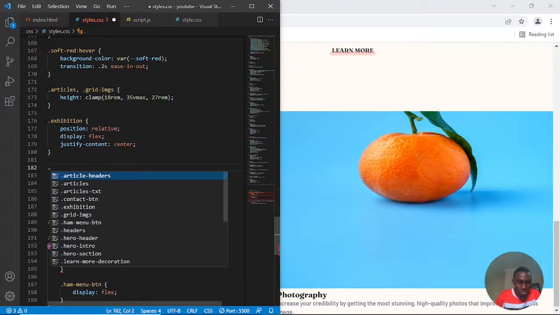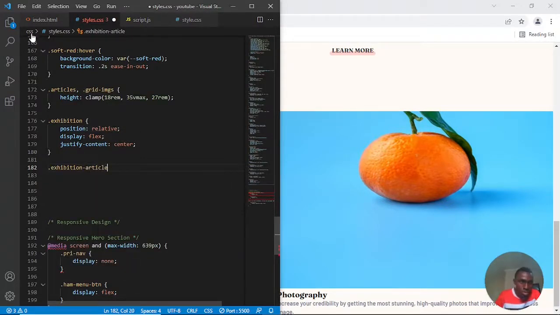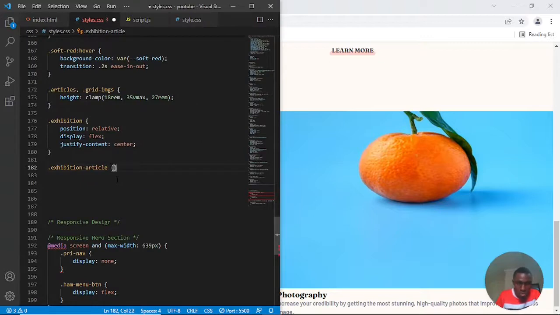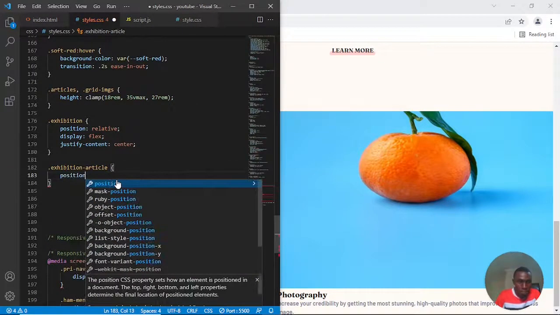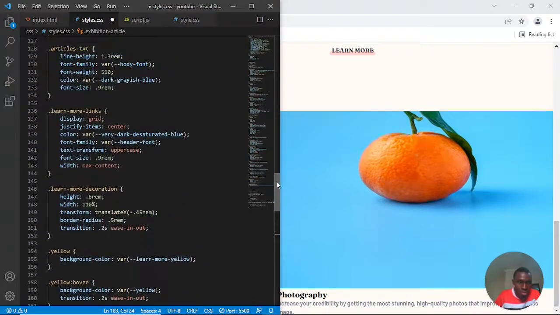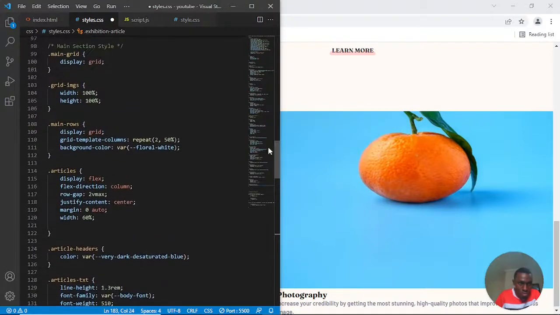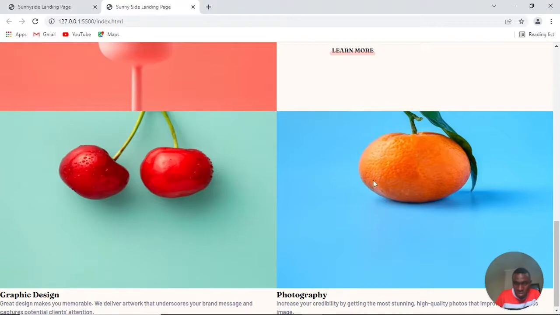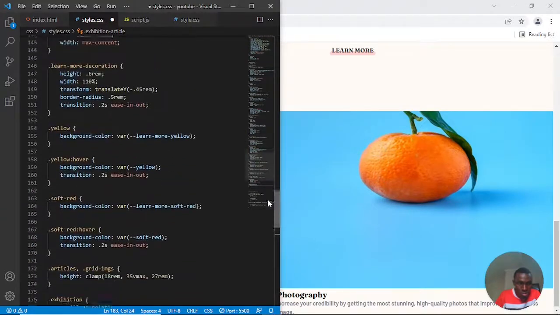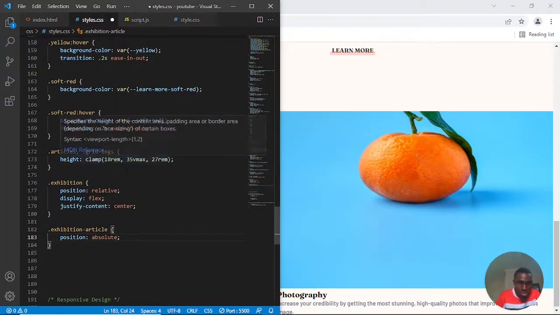So I'm just going to write exhibition article. Let me make sure that's what I use right here. Okay, so that's what I use. So exhibition article, and I want it to have a position of absolute. Now, mind you, I've already set my grid images to have a width of 100% and a height of 100% initially. Each of these also has a class of grid images, so they should occupy the entire height and width of the container. I also set a clamp function on them so that they don't exceed this value, and the height of the parent is totally dependent on the height which I specified. I hope that makes sense.